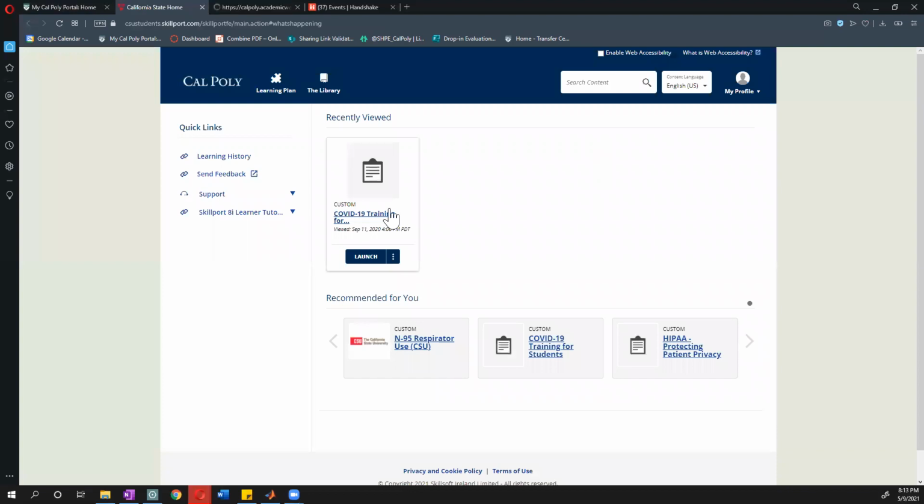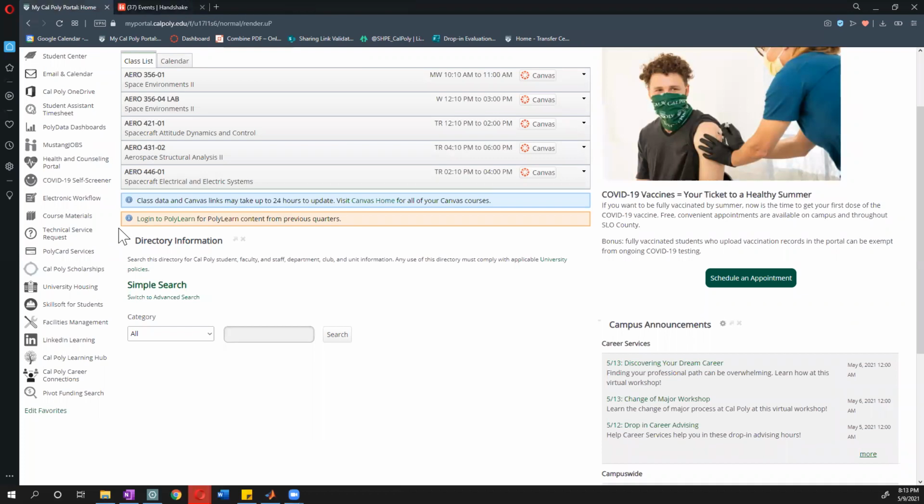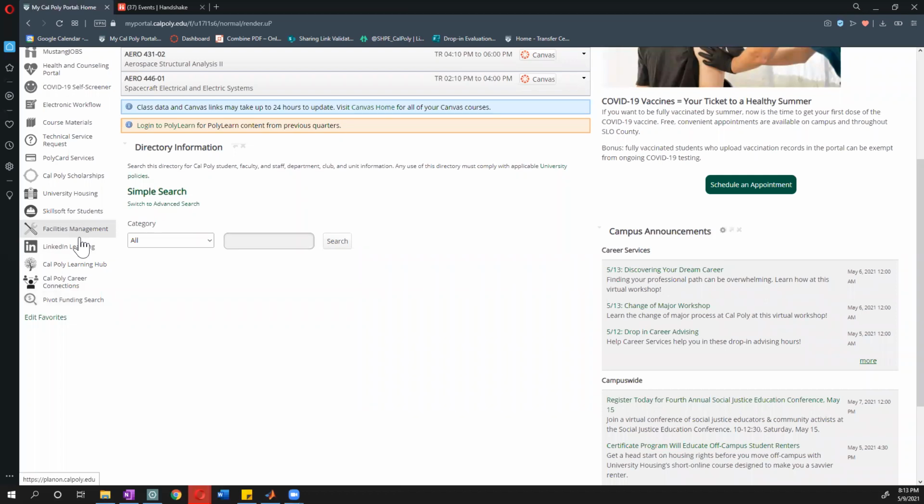And so let's see, soft skills for students. So there's trainings that you would have to take. I think for this one, there was a COVID-19 training, and then there's a bunch of other trainings that we had to do, especially for working on campus. And so you just do those, and they're pretty easy to do. Facilities management, I'm not too sure what that one is.